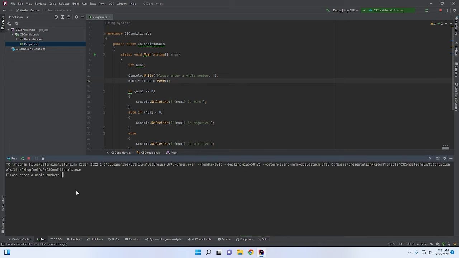So please enter a whole number. Now, oops, I did that wrong. I don't have numlock. Now, when I read in 42, it says 52 is positive. Now, why is that? Well, let's go ahead and run it again and tell it to read in 4. Notice that we get 52 again.